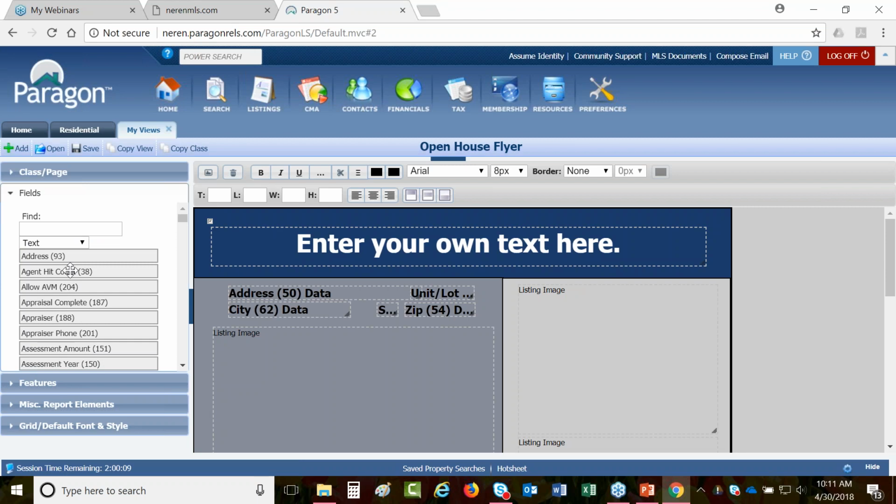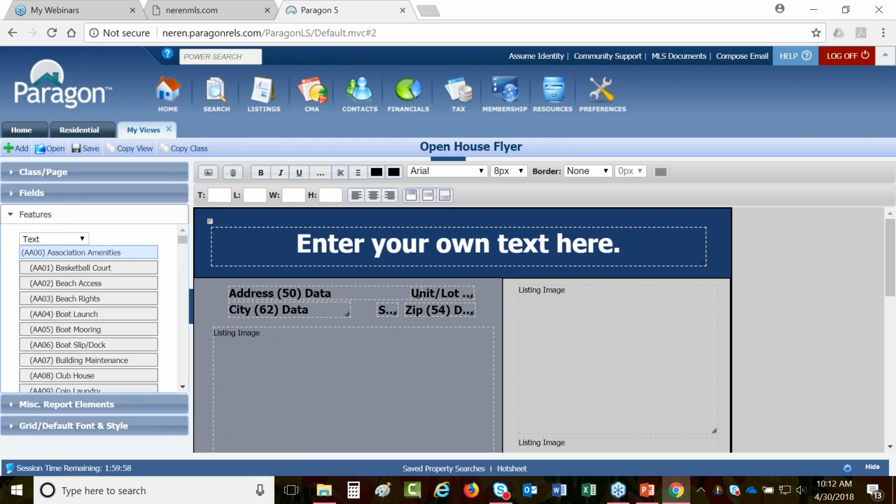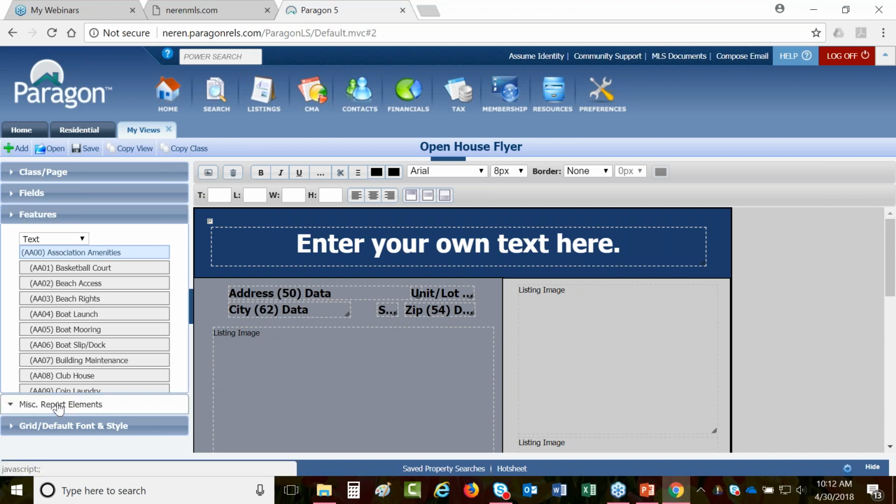Fields. Here's every single field in the system. So there's a lot of fields here. You can add, of course, any of them to the report, and we'll be going over that. Then there's the features. So things like style, association amenities, heating, cooling, garage description, basement description. Those are not fields, they're known as features. So that's a separate category here for you to add that information over.